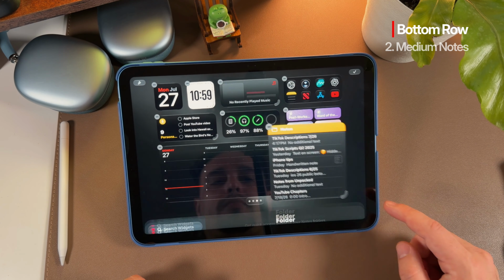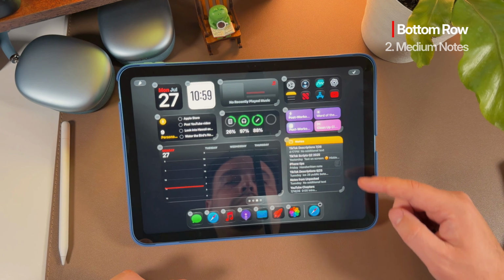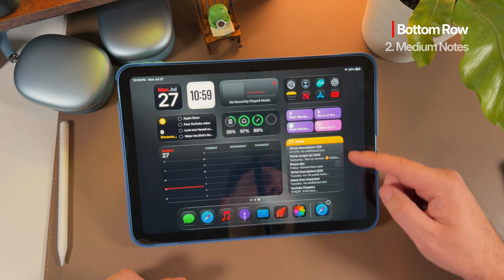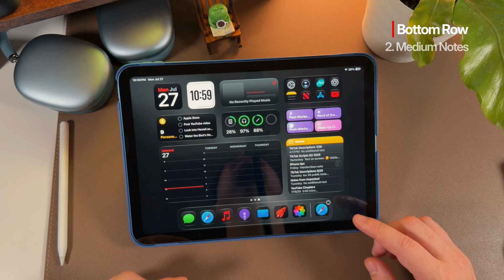And to finish it off, bottom right, add a medium notes widget. This is gonna display your most recent notes automatically. So if you noted something down yesterday, it's sitting right there without you having to dig for it.